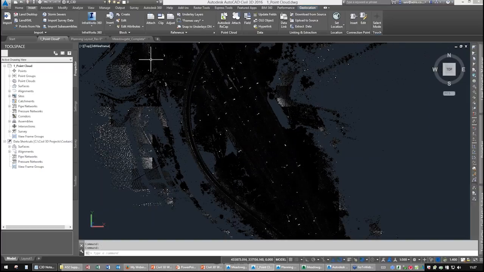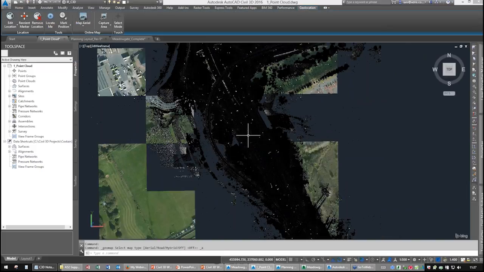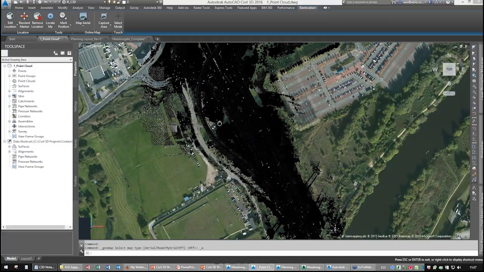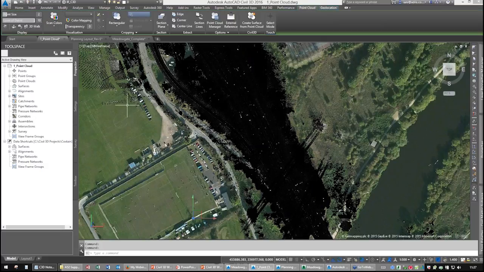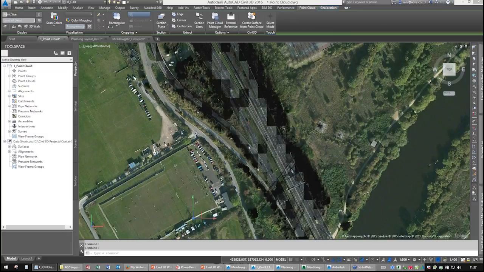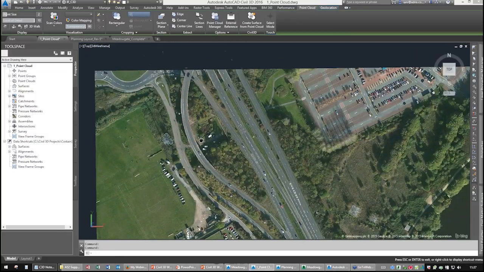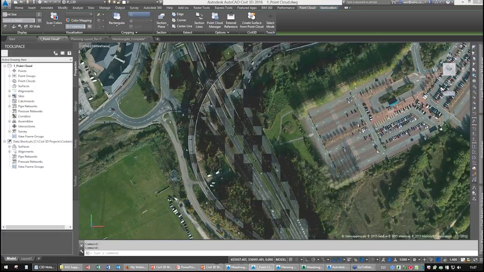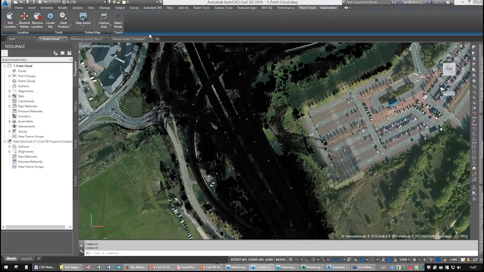Let's check it's in the right place in the world, so if I go to geolocation and turn my map on, there it is, there's my map. What we can do is select the point cloud and make it transparent, so you can see the road underneath it and the point cloud as well. So you know it's in the right place. So I'll go back to geolocation and turn that off.